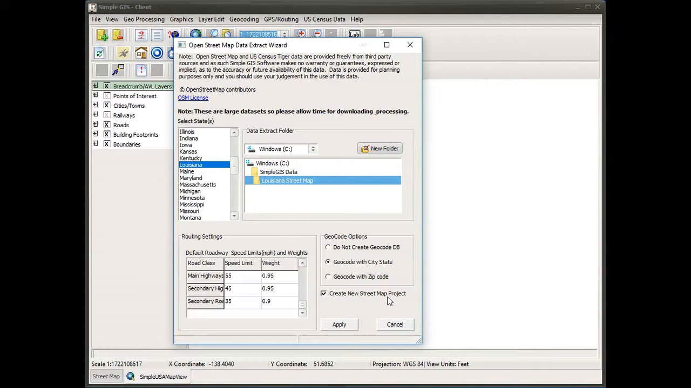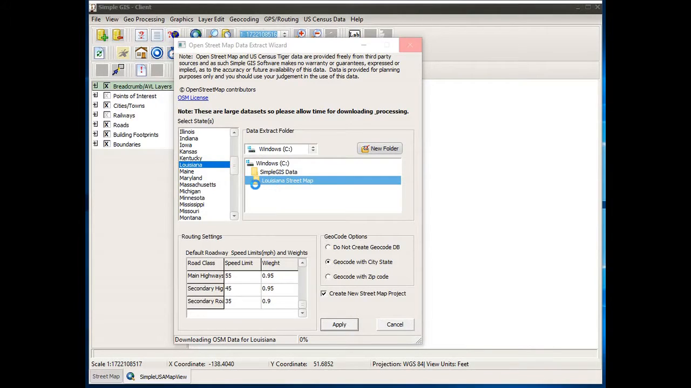But this is create new street map project. So it's actually going to create a new project in the folder that we selected above. And as we click apply, it creates the new project file, and it actually begins the download process for the OpenStreetMap data and also some of the data from the U.S. Census Bureau. So it is extracting it to the folder that we selected, and we see the status at the bottom of the dialog box.